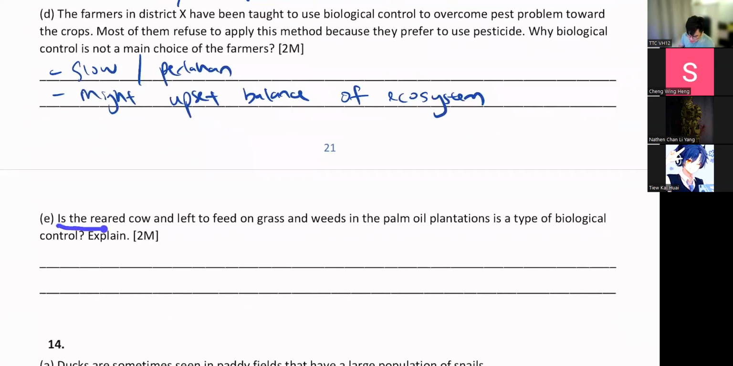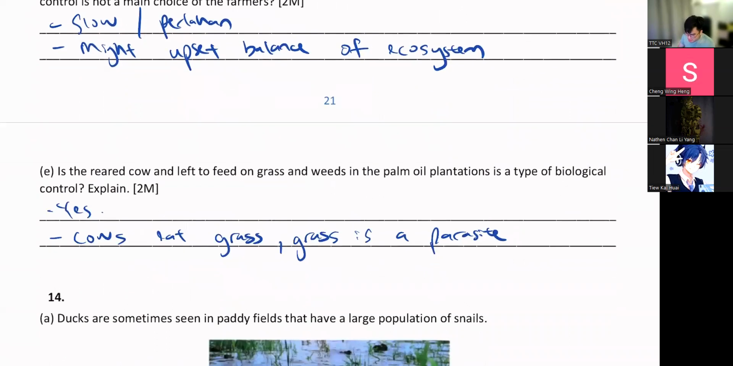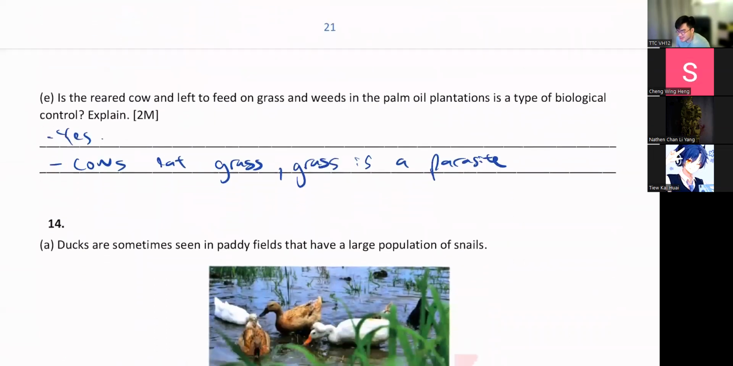All right, so E, rear cow and left to feed on grass in the palm oil plantation, is it biological control? That means if I have cow to eat weeds in palm oil plantation, yes, it is a biological control because cows eat grass. And you can say the weed is a parasite. Not that weed, weed as in the grass that's growing beside your tree. They will suck all the nutrient. Lembu memakan rumput, rumput adalah parasite. So you suck all the nutrient.